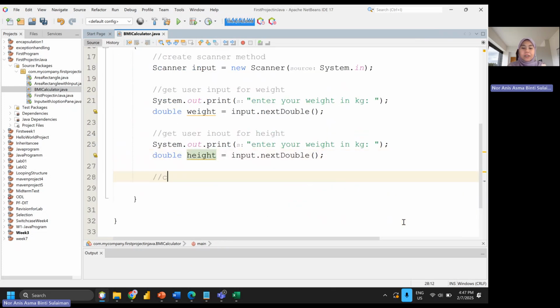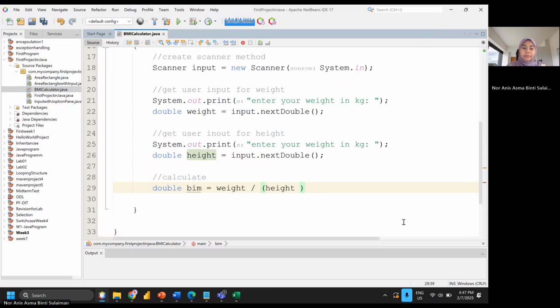Okay, so next is to calculate. To calculate, you need to have a formula for the BMI. So what is the formula? Double BMI equals weight divided by height times height. Then next one, we display the result.